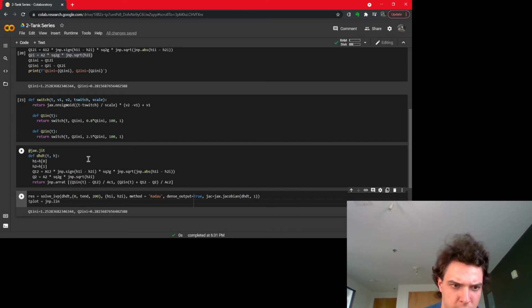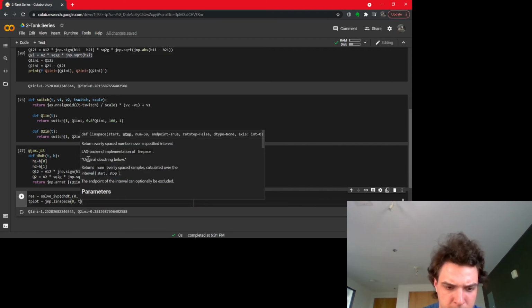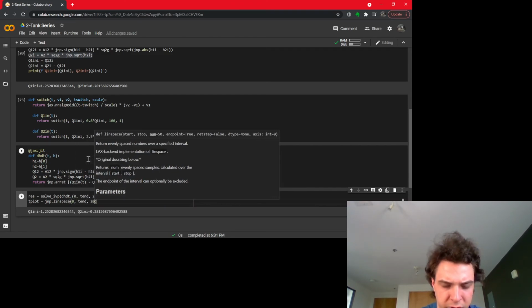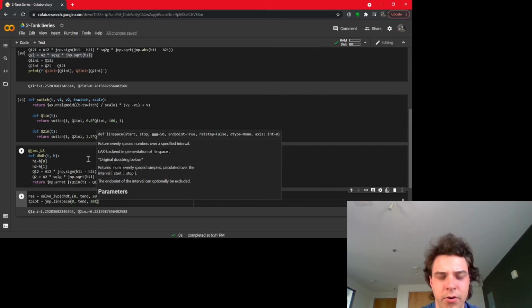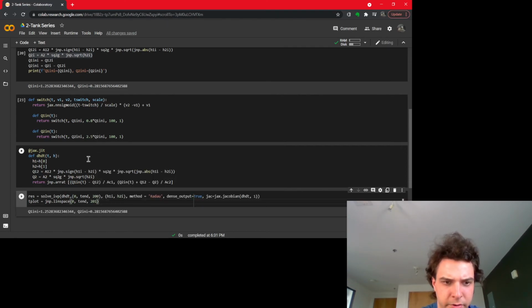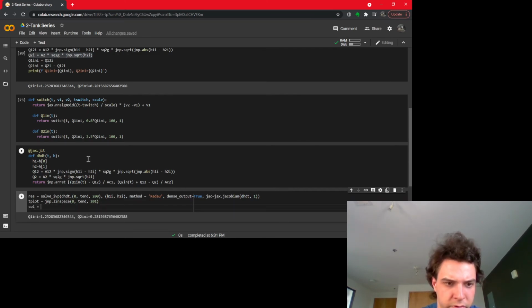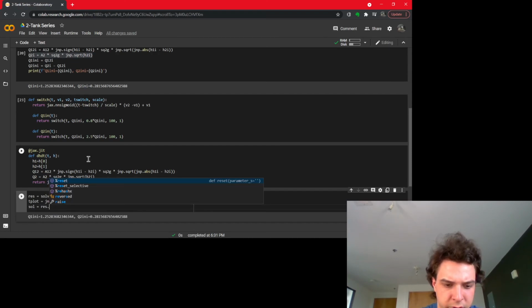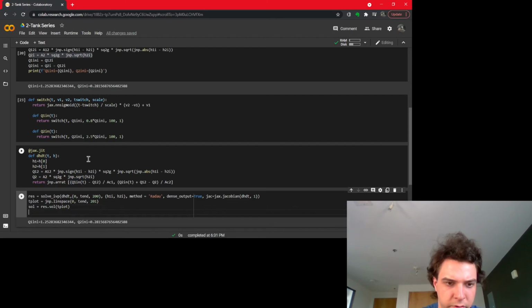JNP.linspace, 0 to 200, and we go to 201 because we want to count 0. We go to 0 as a second, so 201 points, and then solution equals res.sol of t plot.